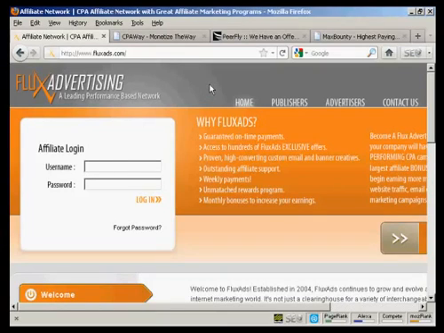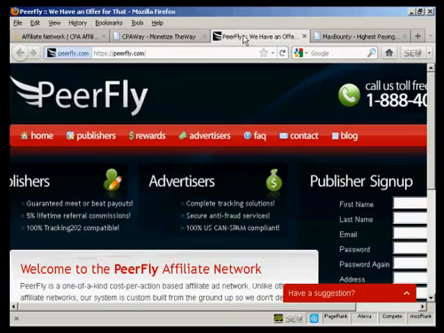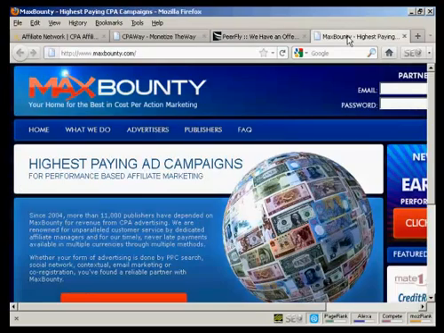And here are some newbie-friendly networks. In addition to Flux Advertising, which I showed you earlier on, there's fluxads.com. There's also cpaway.com, Peerfly, which is peerfly.com, and Max Bounty, which is maxbounty.com. And if you follow the steps that I've shown you in this video, you stand a better than average chance of getting approved by a CPA network.